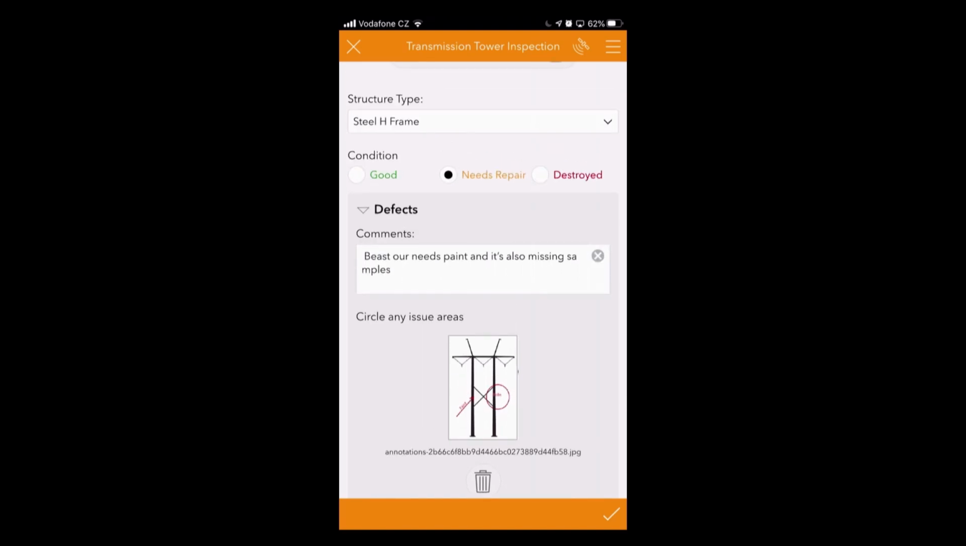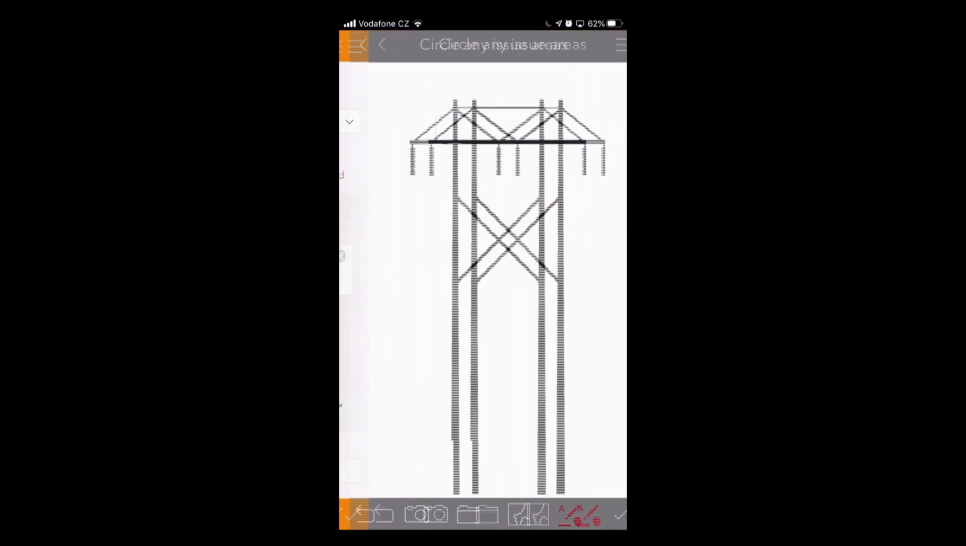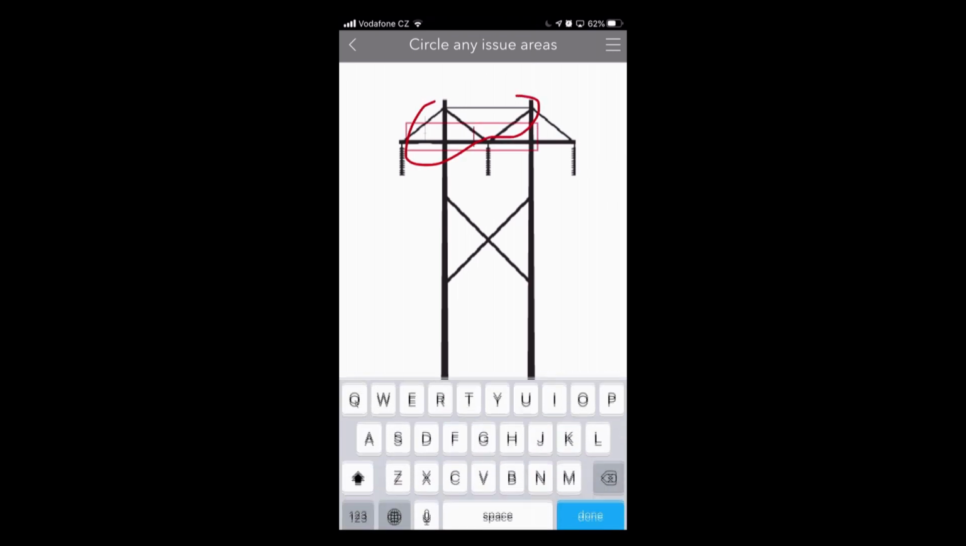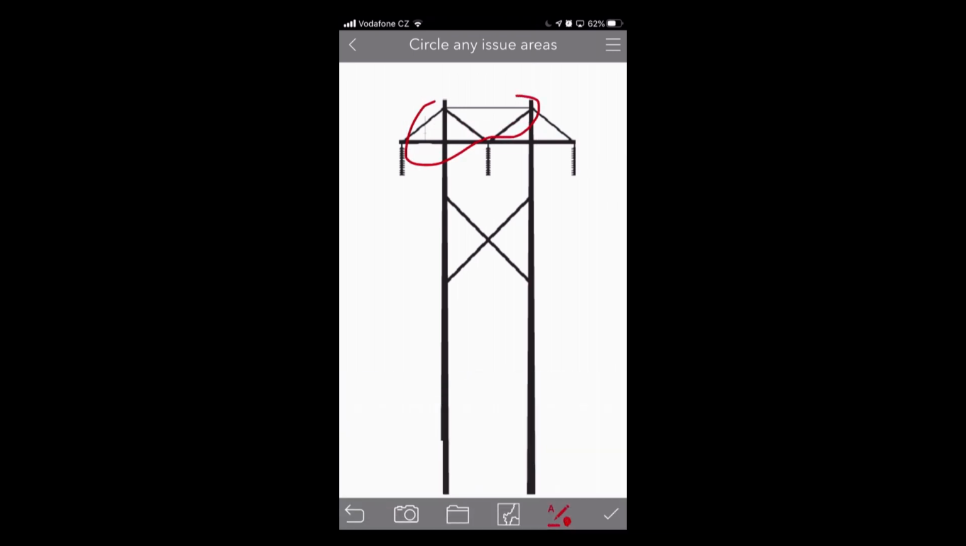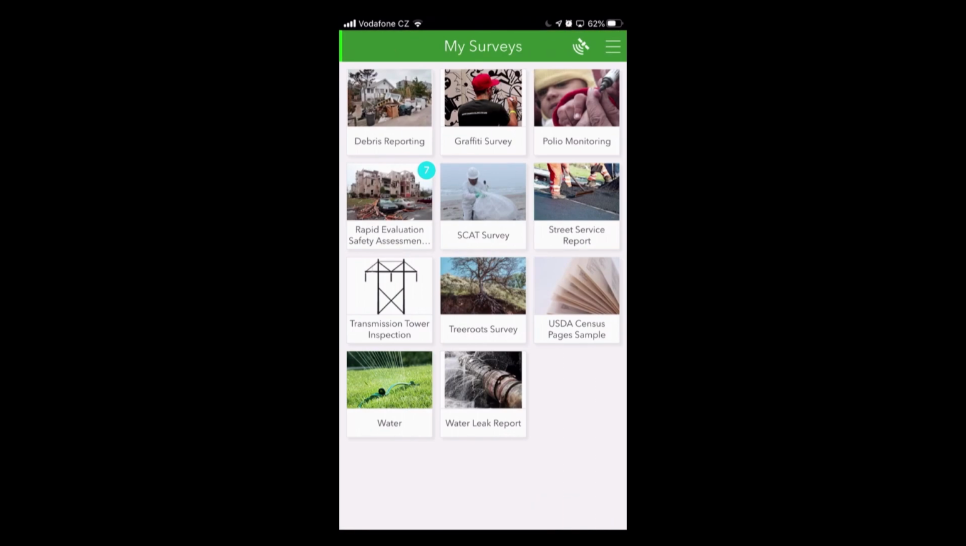In fact, the picture of the tower is controlled by the structure type. So if I change the type to that, now I get a different type of diagram. So that's another example of interesting things that people do.